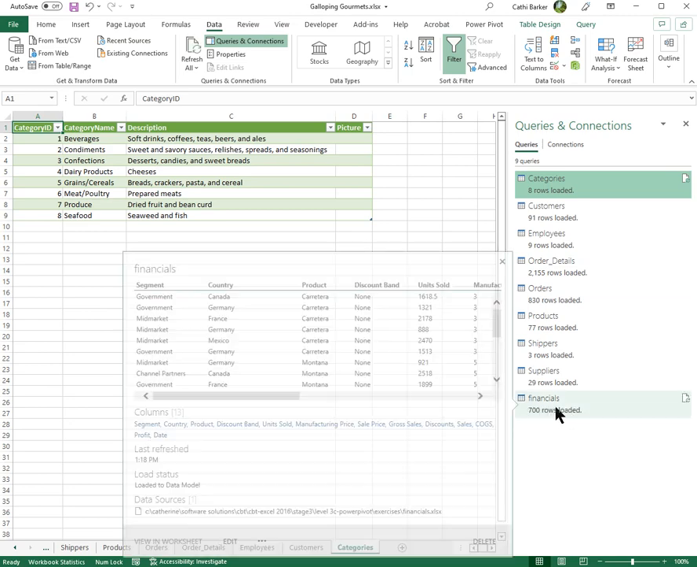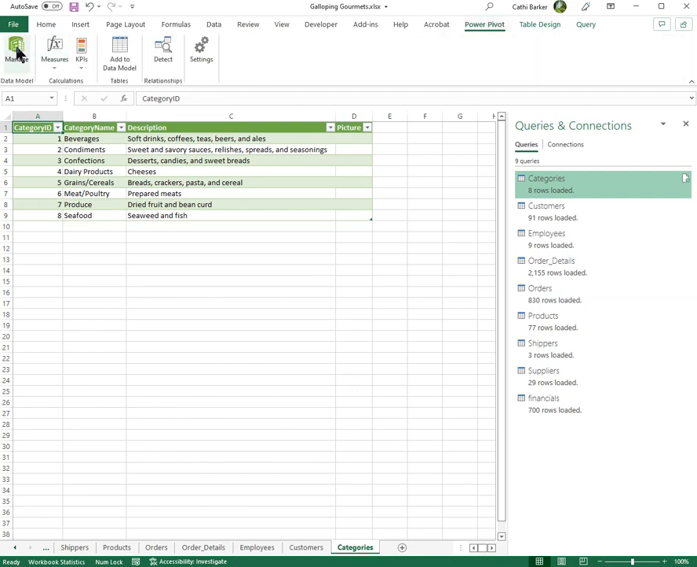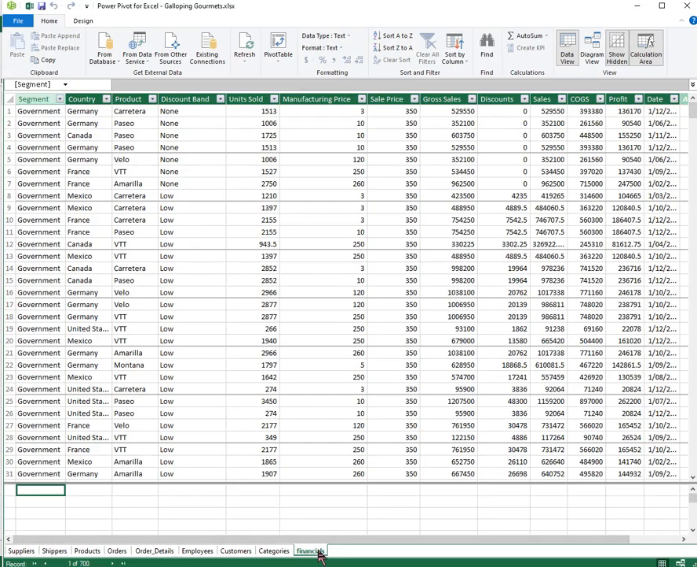And there's my query there showing as financials. No, it hasn't loaded into a sheet because that would defeat the whole purpose of creating a connection. But if I do go to Power Pivot and I do go to Manage, I can see that financials has been loaded into my Power Pivot.